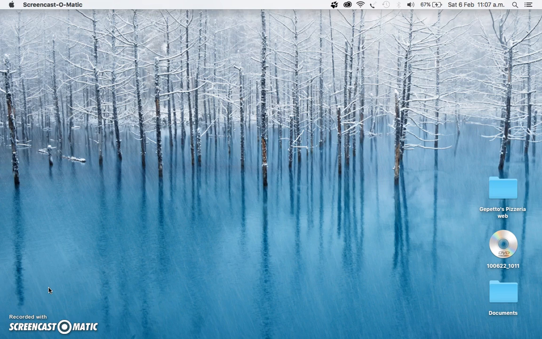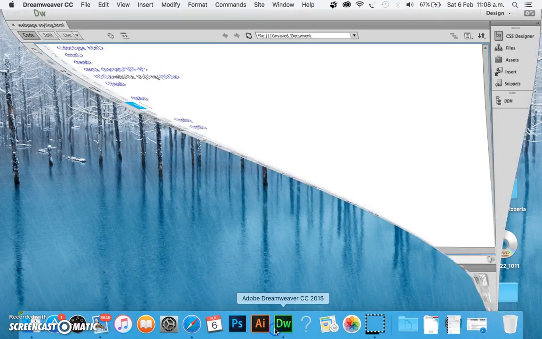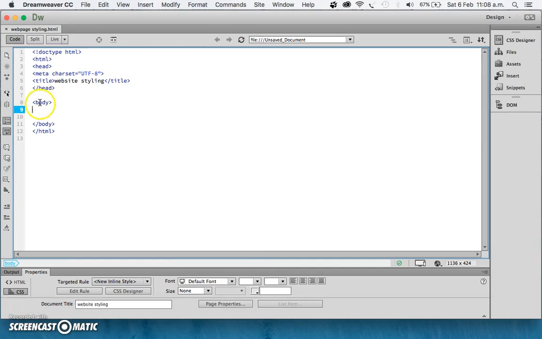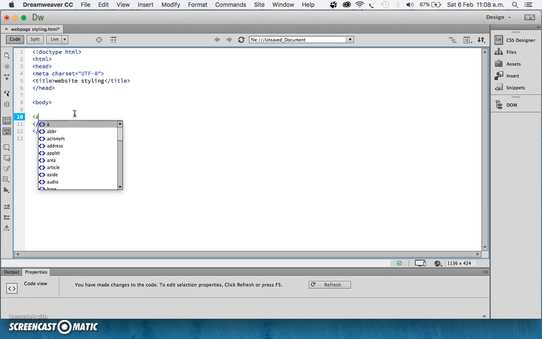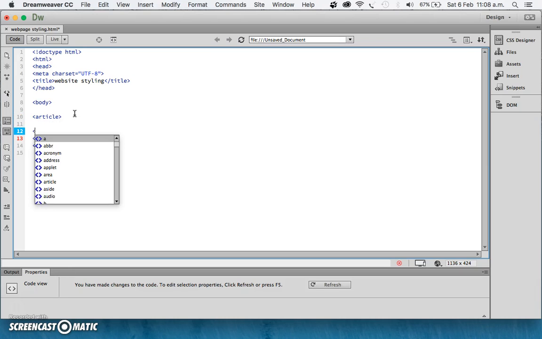In this tutorial we will be creating borders, working with padding and margin. So we're just going to open up our Dreamweaver file, and for this one I've just created a new blank HTML5 file. What I'm actually going to start off with is just an article to use for this activity. So we just have our article there for now.